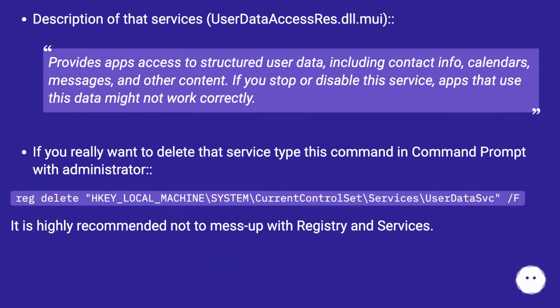Description of that service: userdataaccessors.dll.mui provides apps access to structured user data, including contact info, calendars, messages, and other content. If you stop or disable the service, apps that use this data might not work correctly.